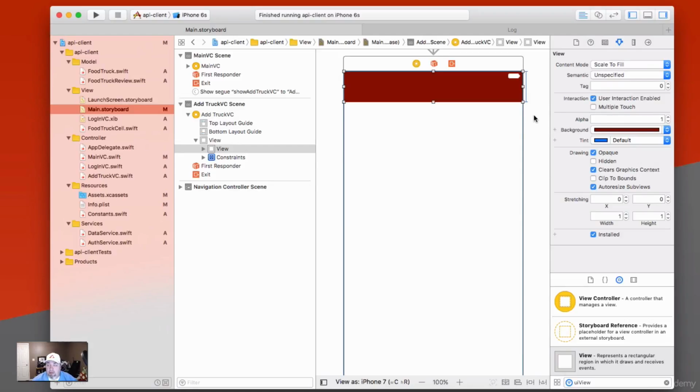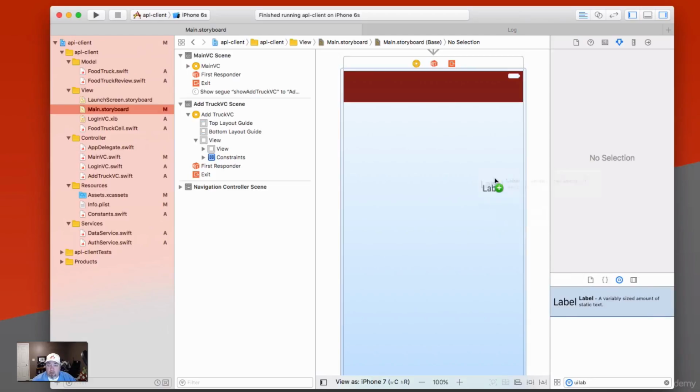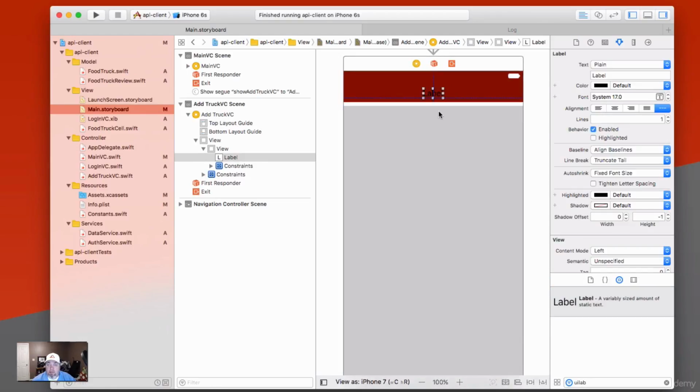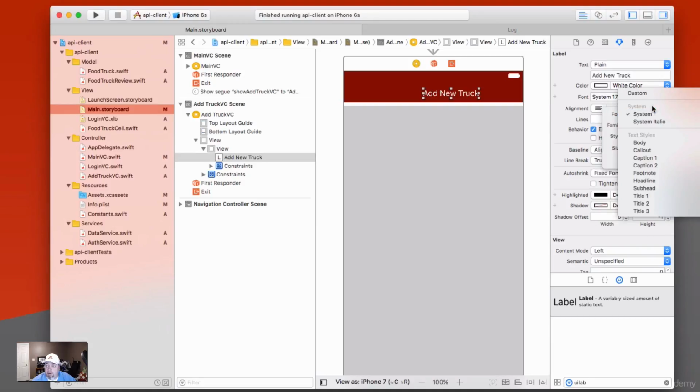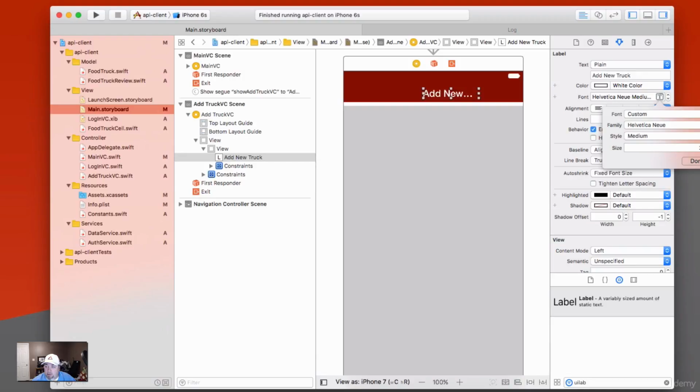Then we need a label, and we need to put that right here towards the bottom in the center. I'm just going to put add new truck, and we're going to make it a white color. We're going to change the font to a custom font, medium, and bump it up some, probably to 24-ish. Then I'm going to move this around and center that up there.